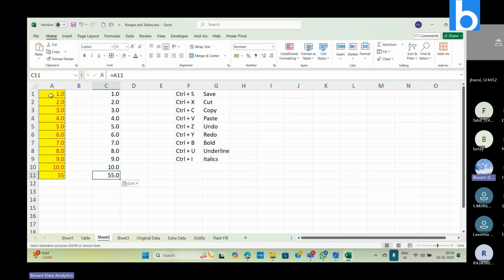Now suppose I come here to the first value in A1, as of now it's showing me 1.0, right? What if I make it 1.5? It will get updated here because it's a link. It is just saying that C1 is equal to A1. So A1 and C1 both are cell references only. Now C1 is going to have whatever is available in A1. It has been pasted as a link.